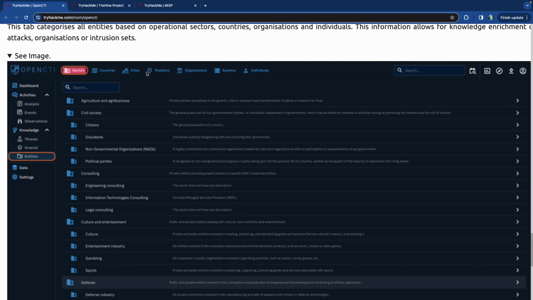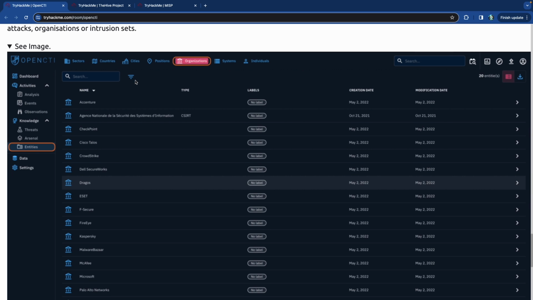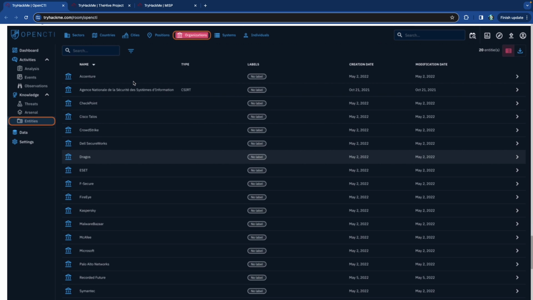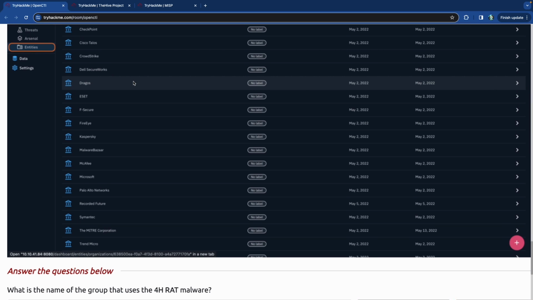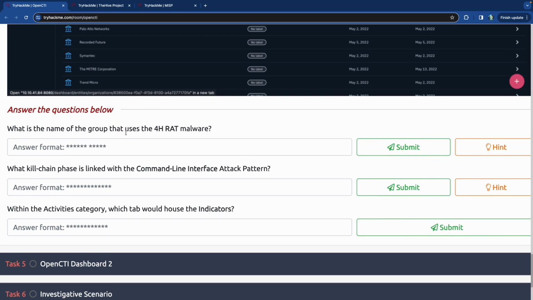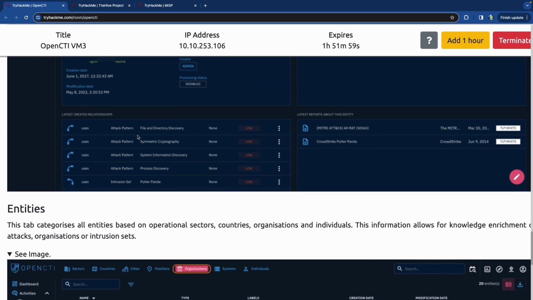So there's the cities, positions, systems, and individuals as well that are listed all under entities. And these are things that you can just study upon and find more information on. So there's a lot of stuff that's available in OpenCTI. What is the name of the group that uses the 4HRAT malware?